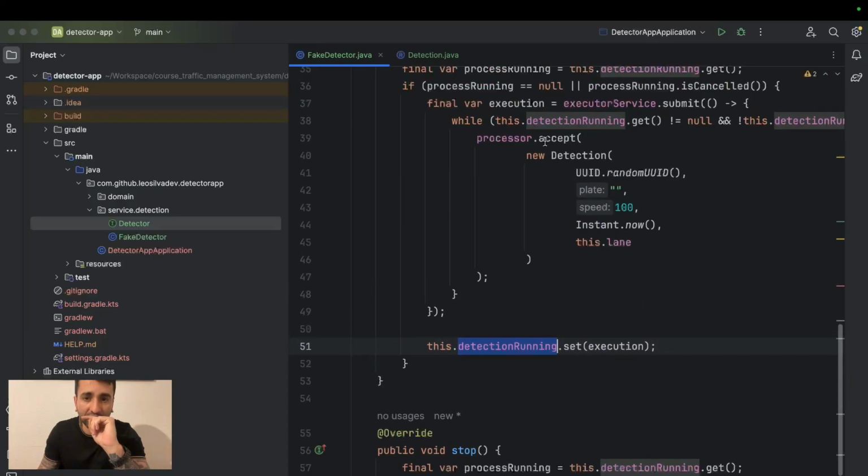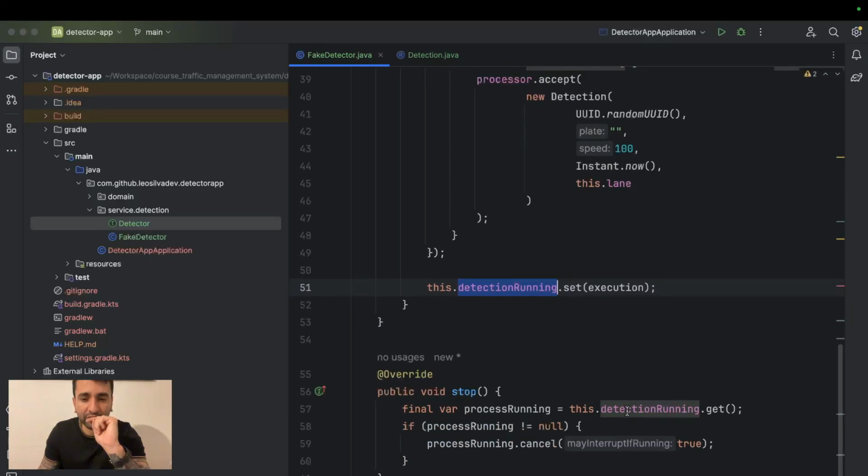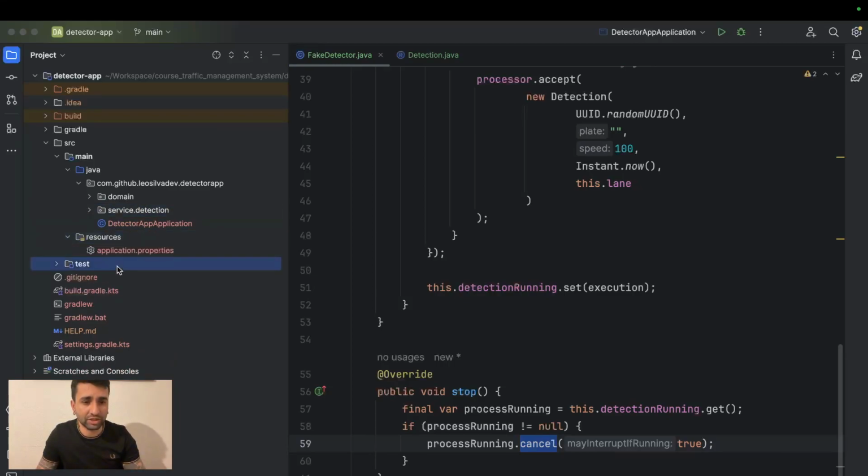So as soon as we start, we get the future and we set the future inside the detection running atomic reference. And then when we stop, we get the value from this atomic reference and check if it's not null. If it's not null, we cancel it. That's it.